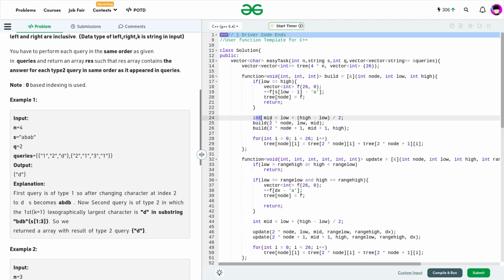So calling it on the left and the right side, this is the left side, this is the right side, and after all of this has been done, I just run a loop from 0 to 26, and I just merge the left side and the right side into the current node. So node holds the current node, 2 into node holds the left node, 2 into node plus 1 holds the right node, right? So I merge both of them. I'm just adding the frequency of the ith character in both of them into my current node. So this is how it is working.